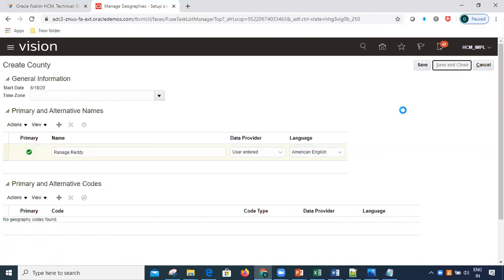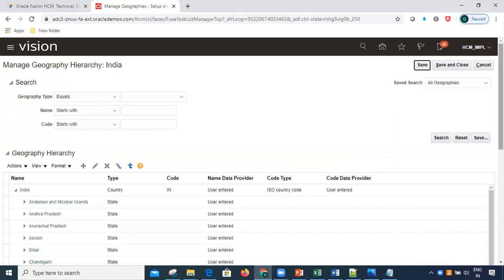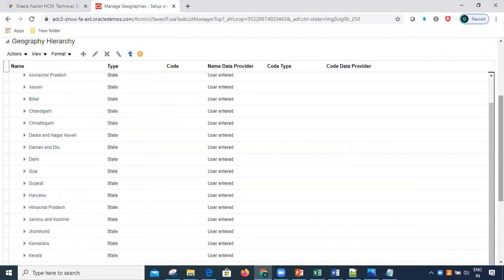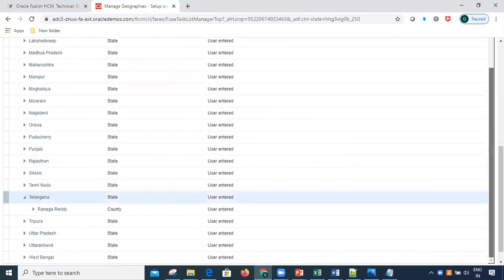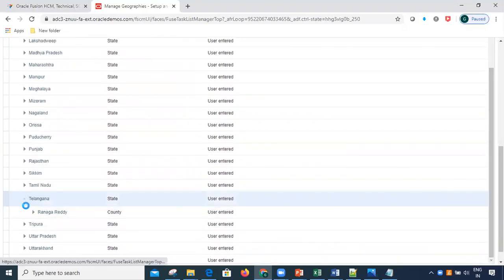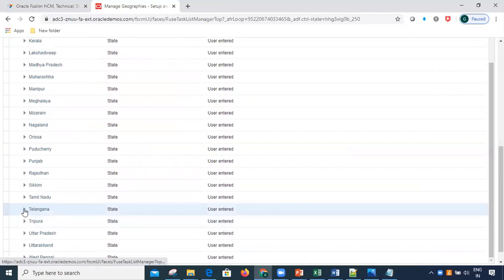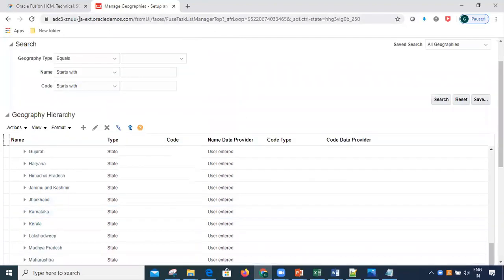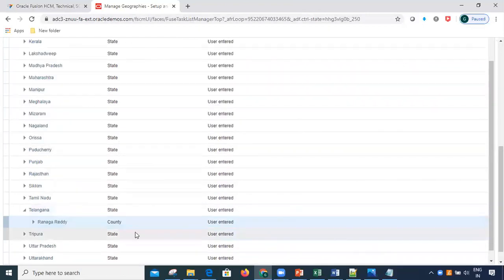Now see, I will come to Telangana. Prior to that, there was no data available under Telangana. If I come down now, see, this is how it usually looks. If I expand Telangana under state, county Rangareddy is added here. Usually the district has to come up, but in the structure after state, county is there. That's why it is coming as county, or else district will come.